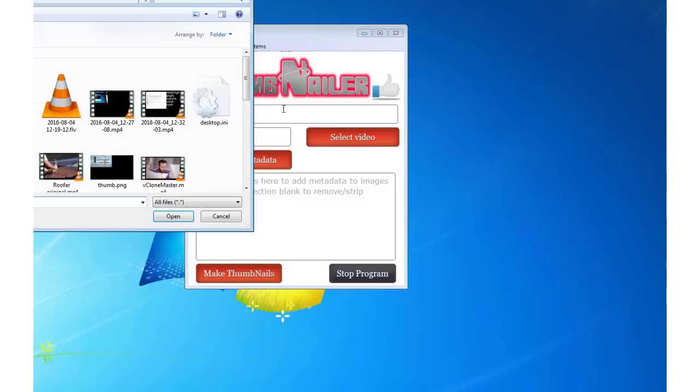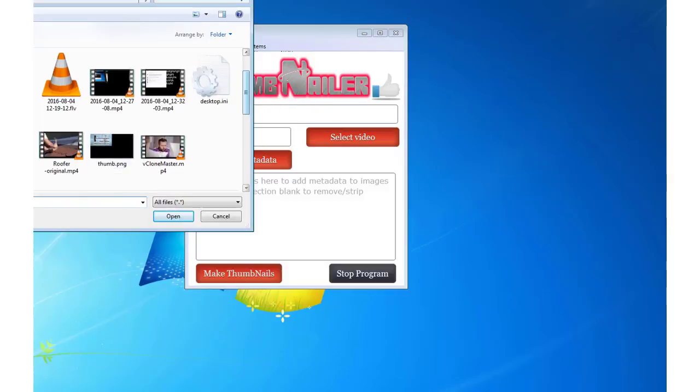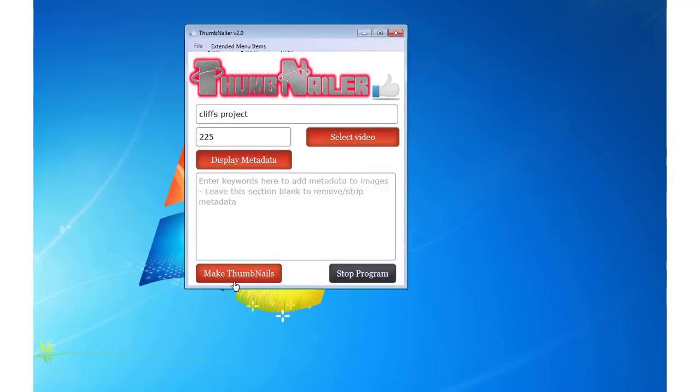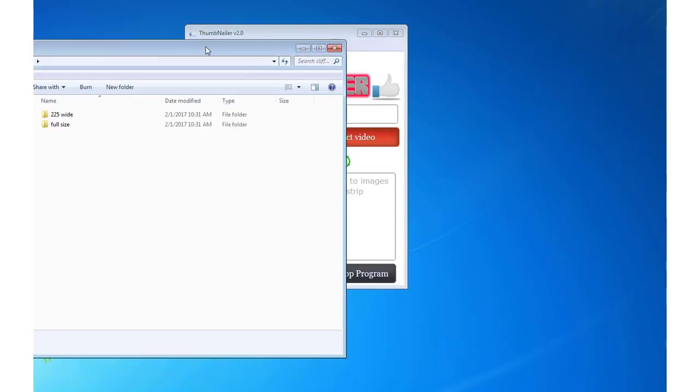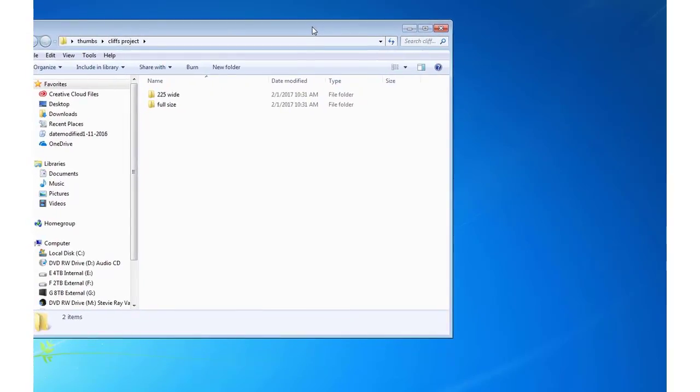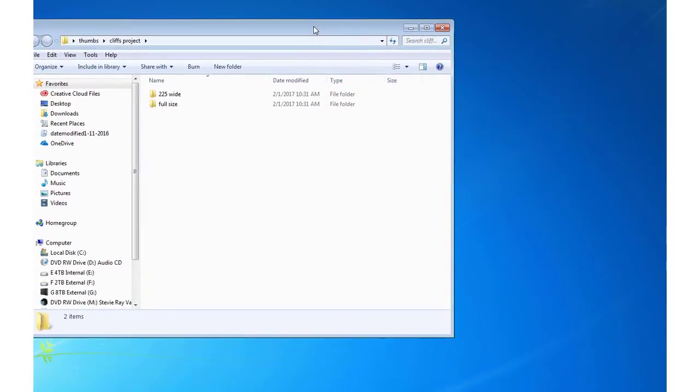So I'll select a video that I want. I like this one, and I'm just going to tell it to make thumbnails. Now, like with all of my software, it's going to check to make sure that you've got the latest version, and it's going to check to make sure that the software is registered. Well, it already finished, and here's what it did. When it finished, it automatically popped up this folder, and it has what I created in there.